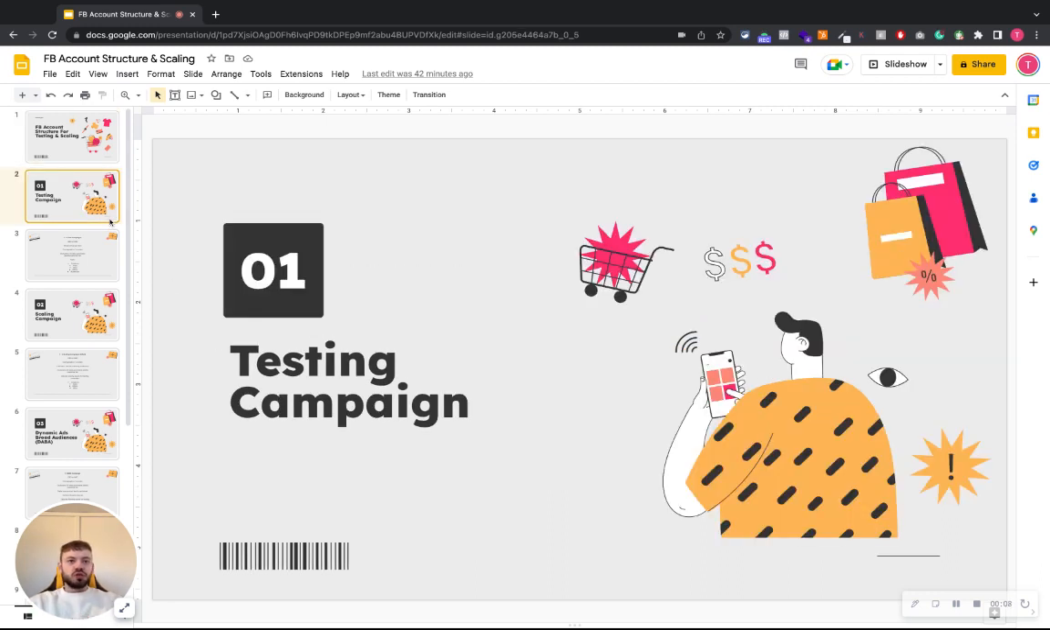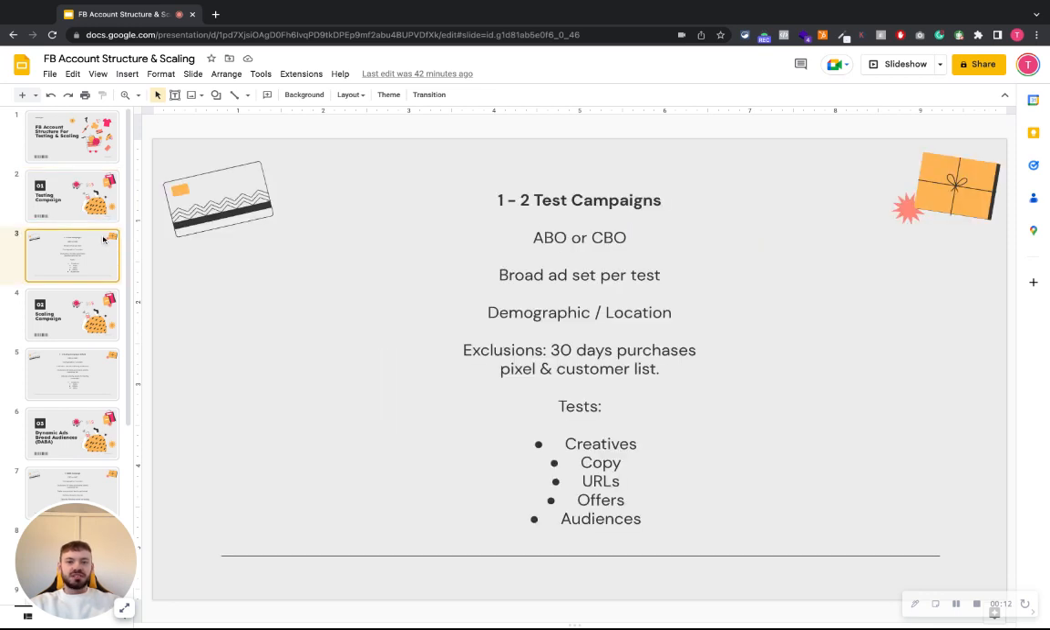Now, what you want to do first when you're starting any campaign is have a testing campaign. The reason why we want to have a testing campaign is because we want to find winning elements. Now, this normally comes down to 1 to 2 test campaigns. This sounds very strange, but you can either have an ABO or CBO. It depends on your account. We see some accounts work better with ABOs and some accounts work with CBOs. Just test, you'll find which account works best for you.